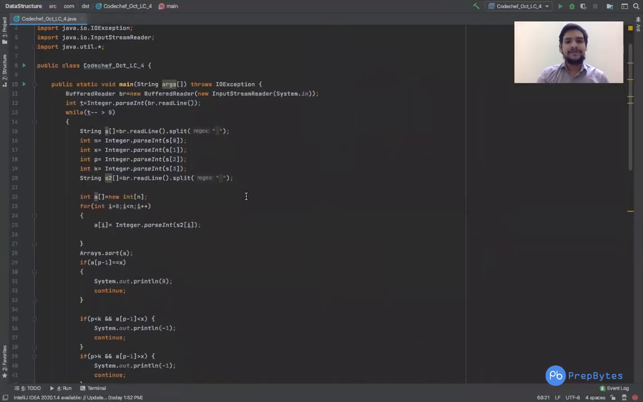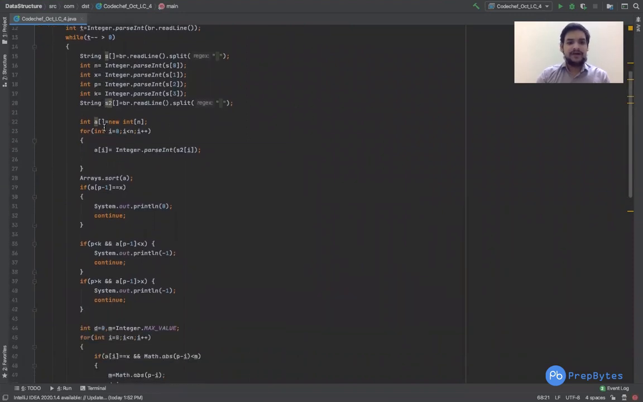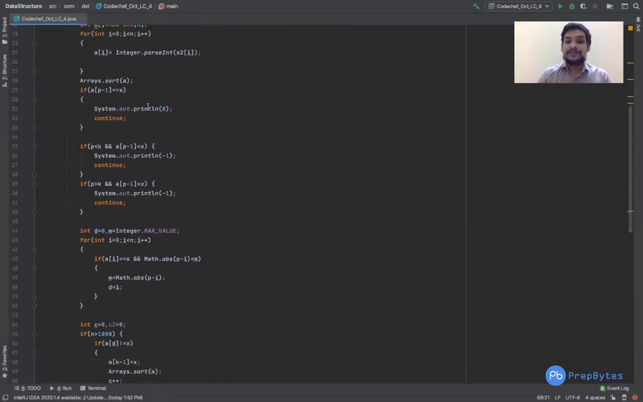So here is the implementation. In the implementation, I am taking the input of N, X, P, K. Firstly, as I was saying, it is not mandatory that the array will be sorted. So we will first sort the array. So here we are sorting the array.